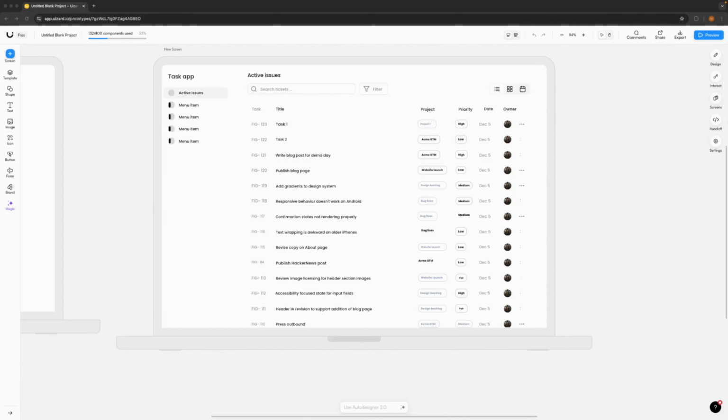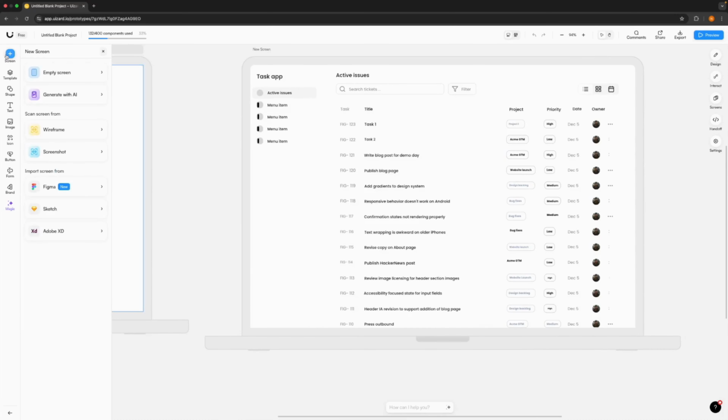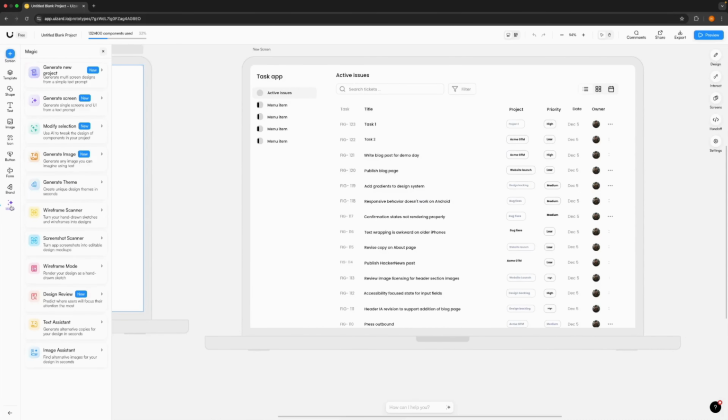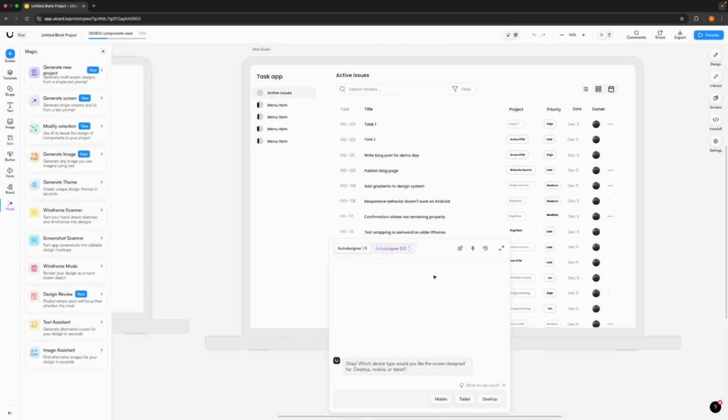So I tried to play with Uizard, and I tried to generate the code from this image, but I didn't see any option to convert this into code. What I can see here is that I have the magic button that allows me to generate screens, then generate a single screen and UI from a text prompt. So let's try to use this one. Again, it asks me to choose between mobile, tablet, and desktop. I'll go with desktop.